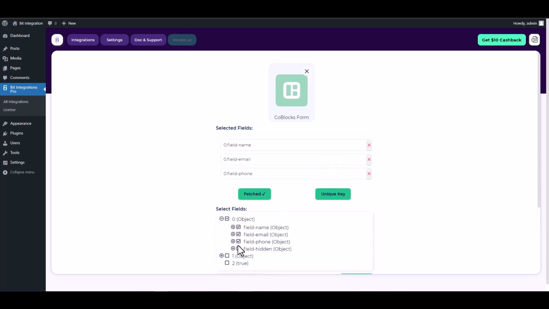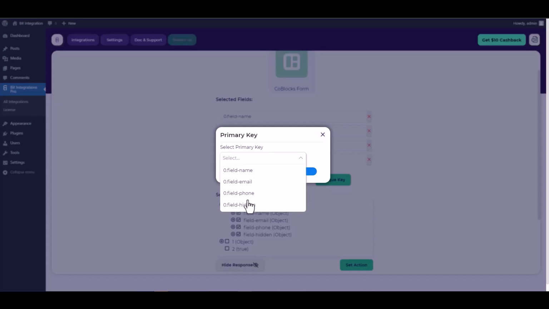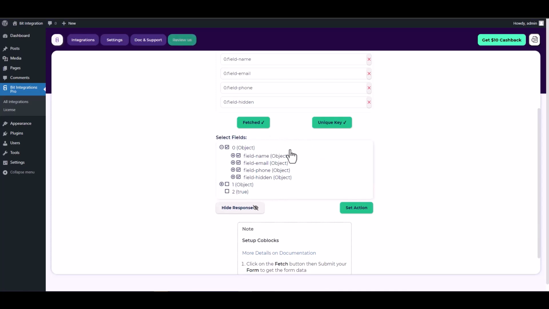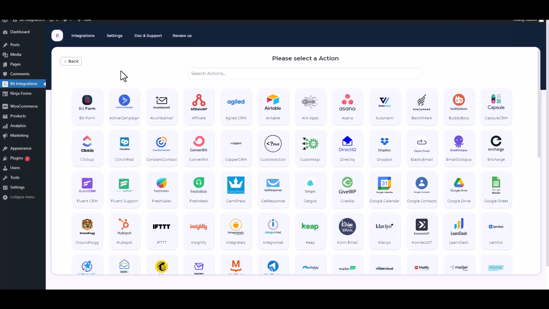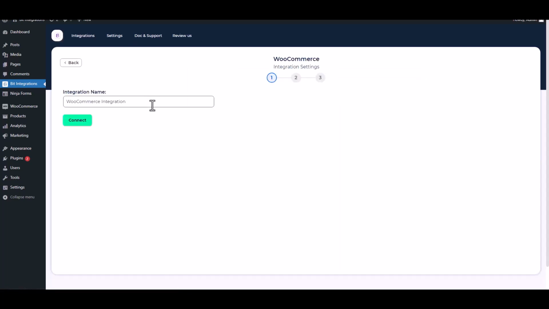Now check all the fields under the object. Then choose the hidden field as a unique key. Set action. Search and select an action. WooCommerce. Connect.